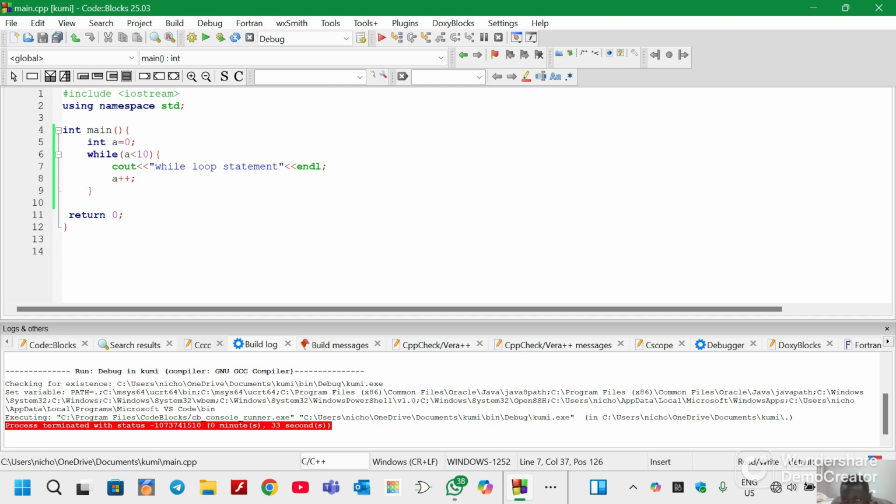And this is the condition. This condition will come after the body. So let's try something here. This one will come after the body.